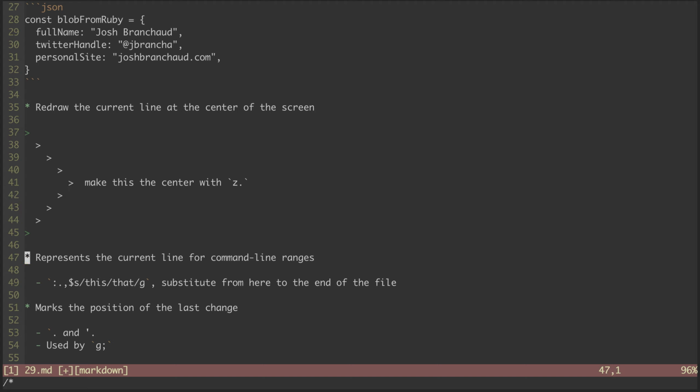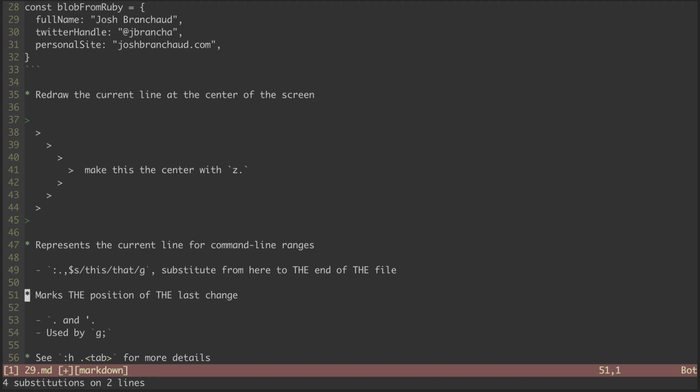The period character is also used to represent the current line in command line ranges. As an example of that, let's say I want to apply a substitution from this current line until the end of the file, where I replace the word the with all caps THE. If I hit enter, you can see it made changes to the end of the file, but nothing above line 49 was touched.